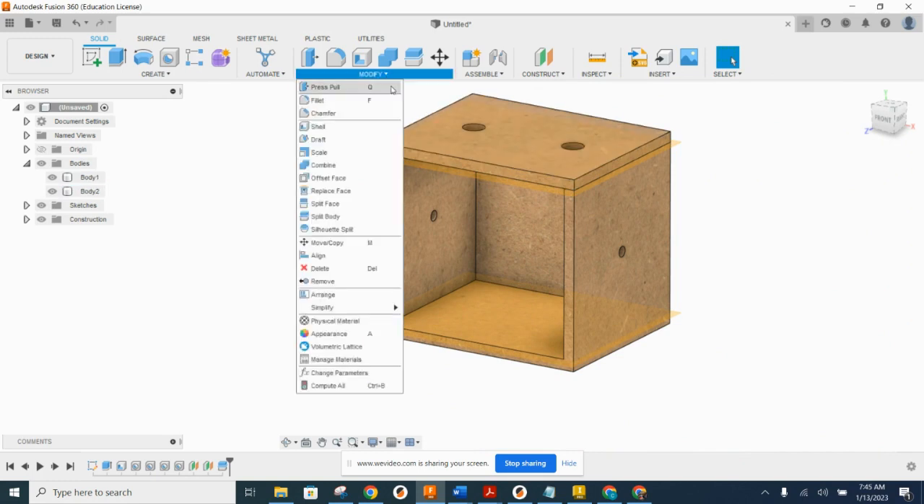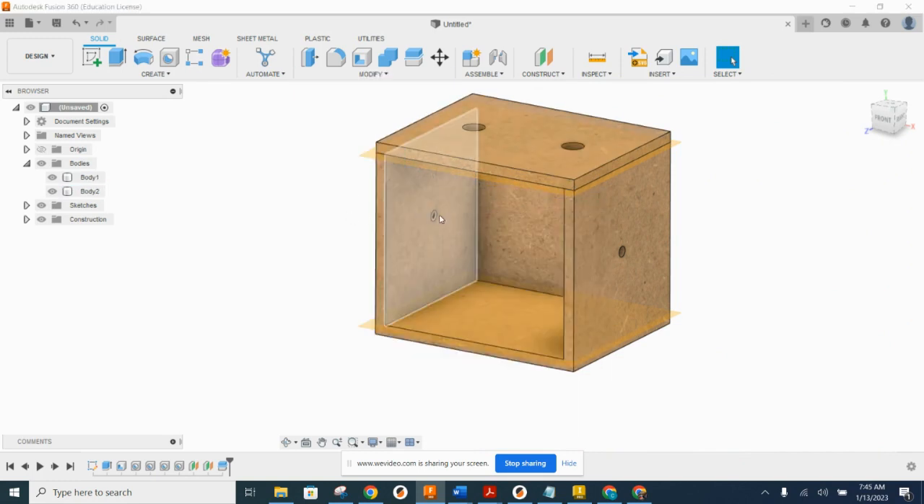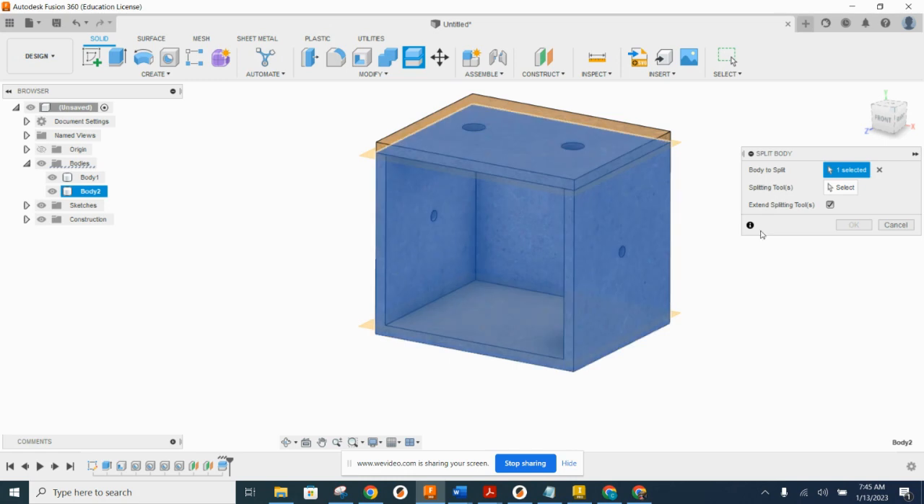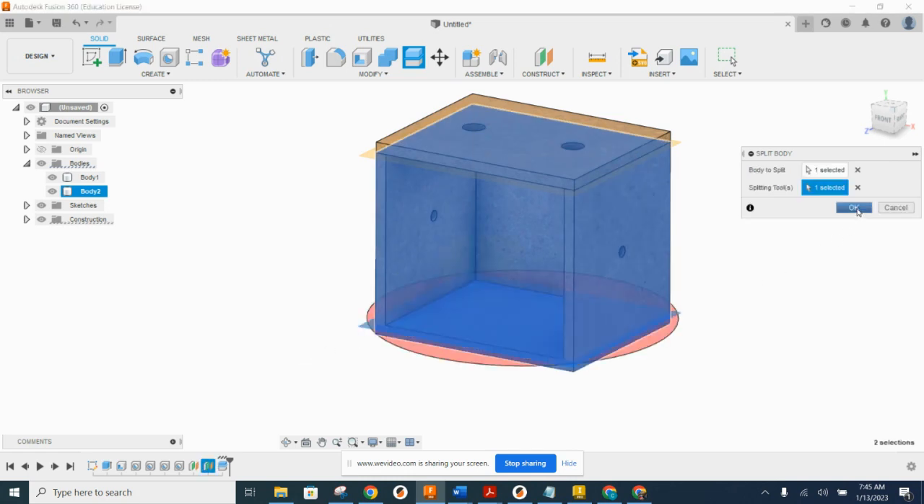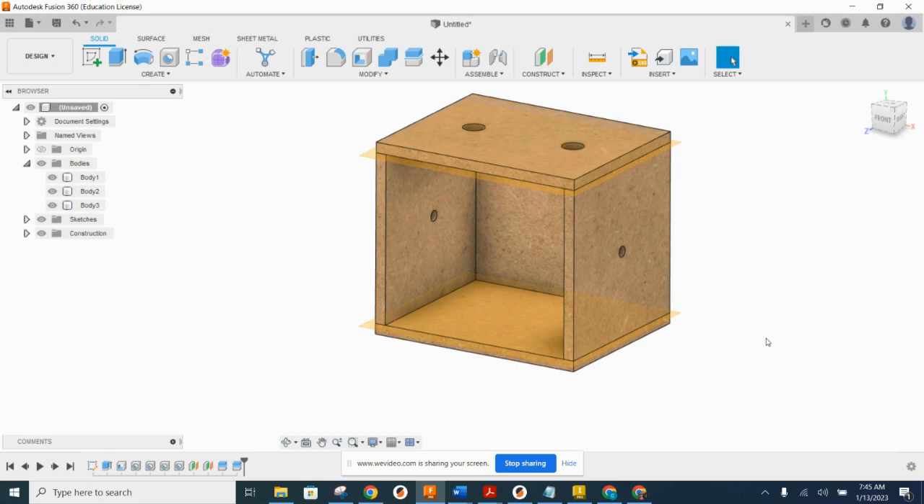Okay, let's go ahead and do the same thing for the bottom. I'm going to come down to split body. I'm going to pick on the body itself. I'm going to go to select. I'm going to pick on the splitting tool, and I'm going to say okay. Now we can see that the bottom is now independent from the rest of them.